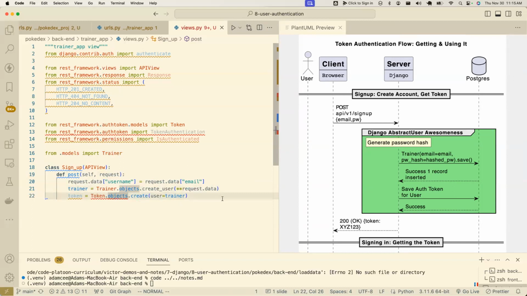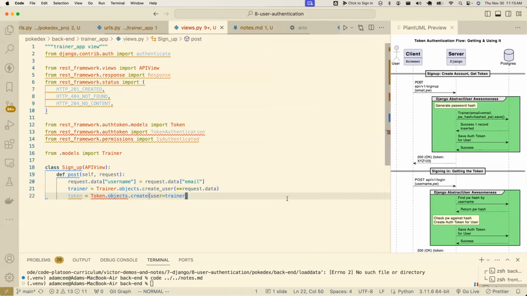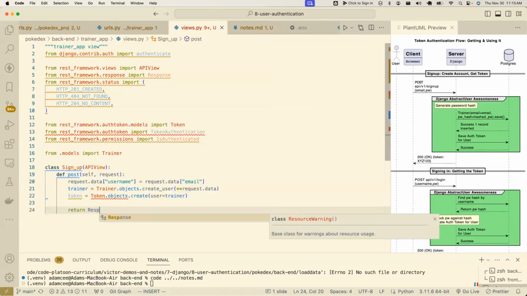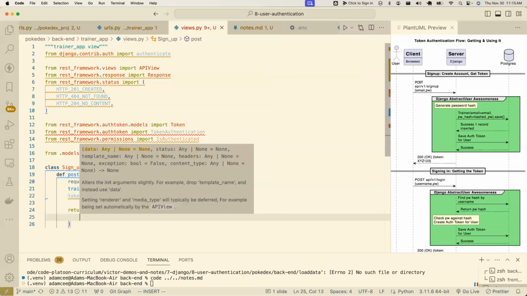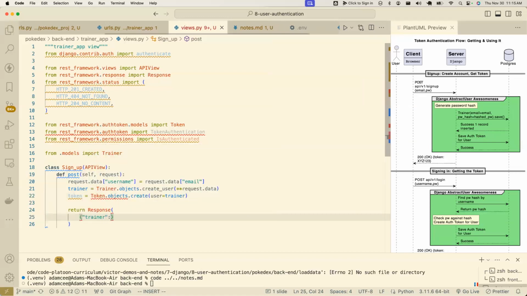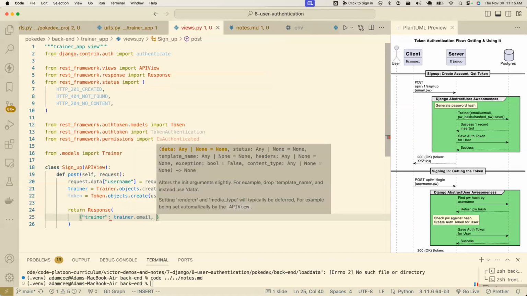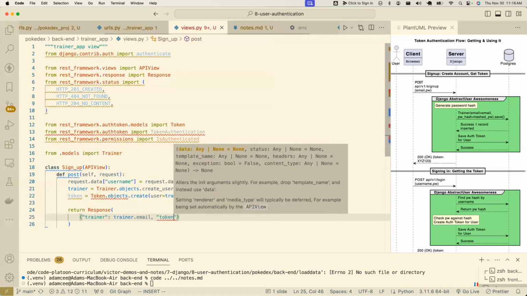So this is great because a whole lot of stuff happens, and it's like 3 lines of code. We haven't had to deal with password hashing or anything like that. Django and Django REST framework are doing all of this for us. And now we can return a response. We're going to send back a dictionary that will get turned into JSON, and we're going to send back the trainer email, because that can be useful to have, and the token itself.